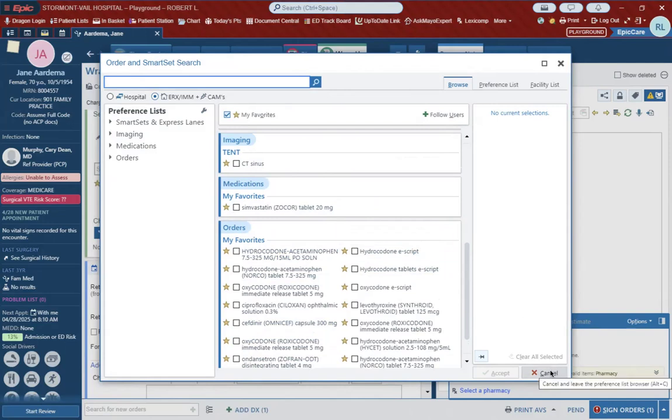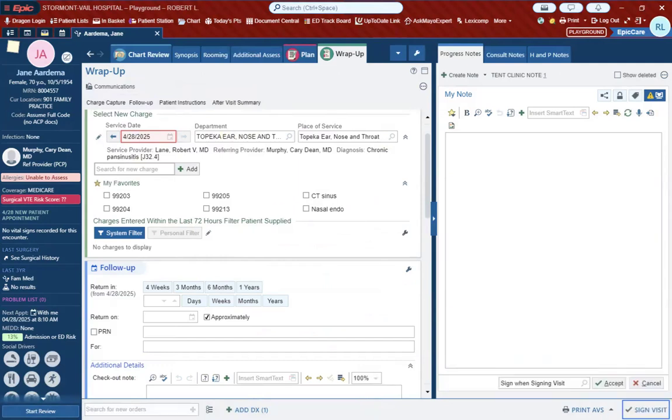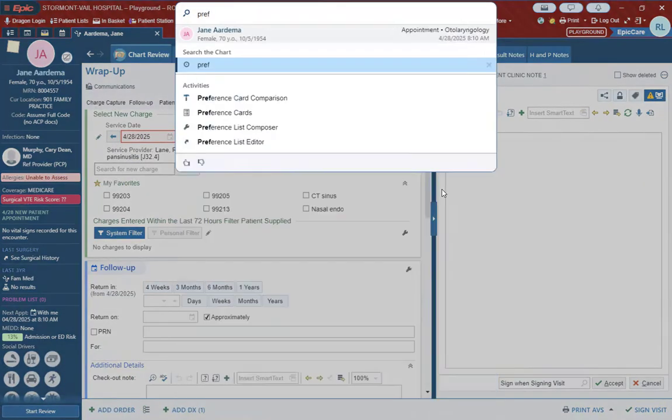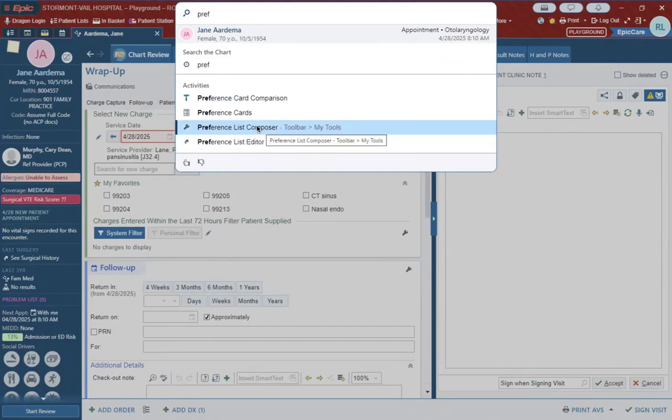So the next thing we're going to learn how to do is add these in bulk, because you may want to, before you start, add a bunch of things that you know you're going to use rather than always doing it on the fly. So we're going to open our preference list composer, not the editor. The editor was for the diagnoses. This is composer.